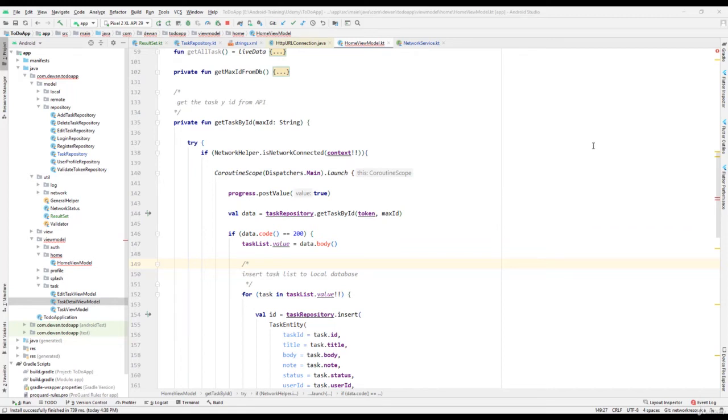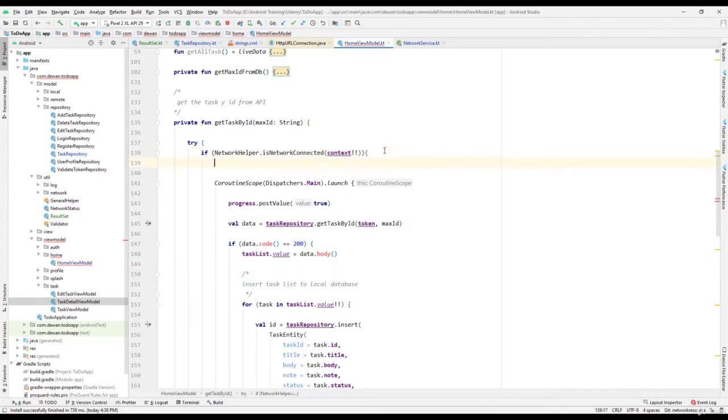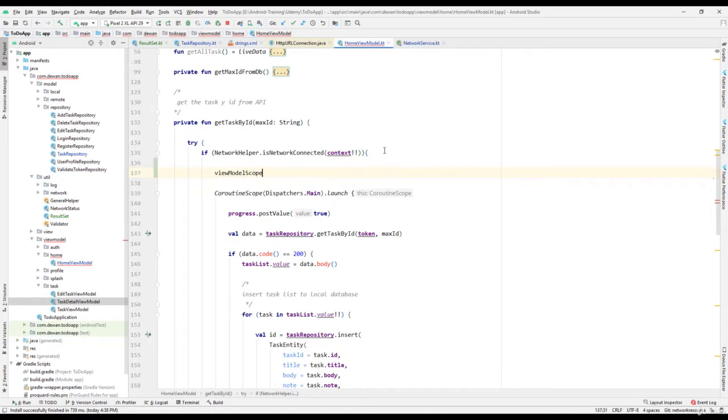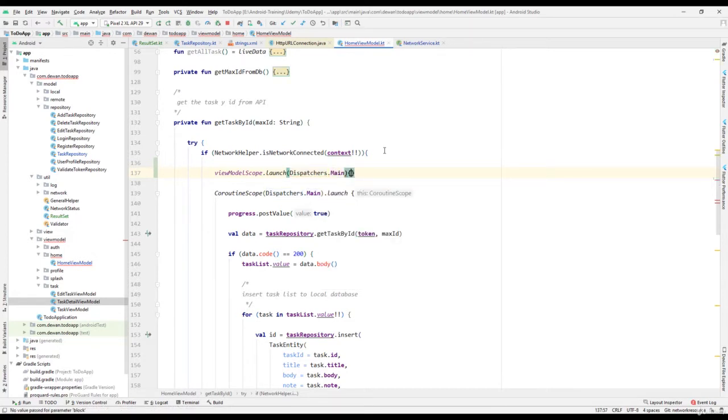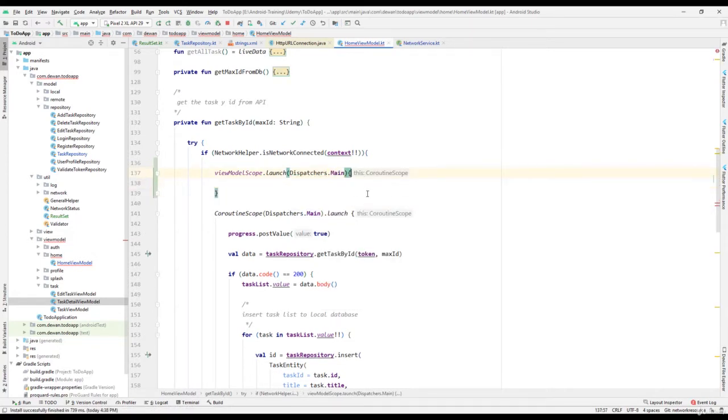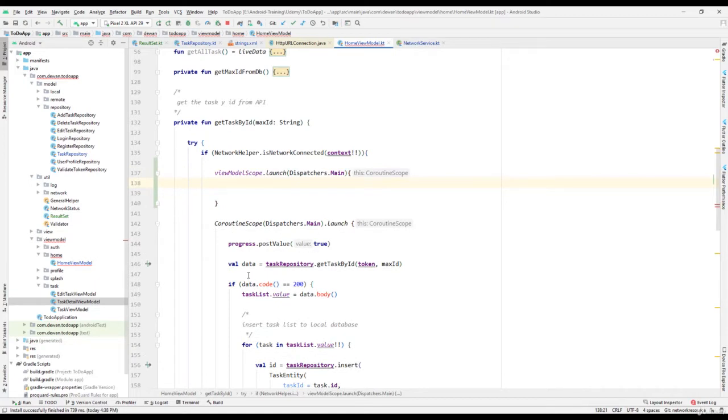So let us continue with our lesson, and let's try to fix this one in our view model. Let's make use of the viewModelScope.launch over here, and I will pass the Dispatchers.IO. So let's do it in the background thread, or else let's make use of the main thread, and then let us call this function that we have.